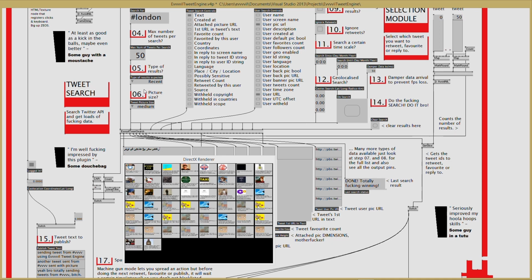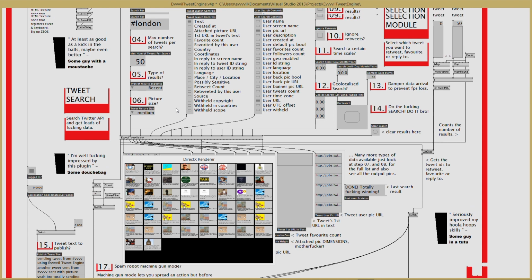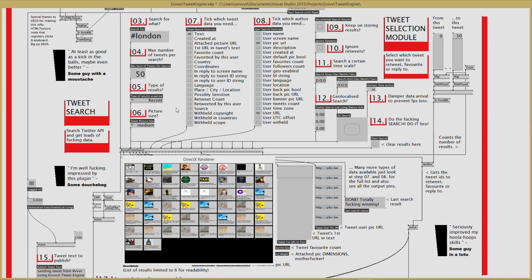Types of results, step 5. This is very self-explanatory. Do you want tweets that are more recent or more popular or mixed? Very self-explanatory, obviously. Picture size is very important. It tells Twitter how big you want the pictures to come back to you at. When you do a search, you can search for attached pictures or even a user picture URL. So this tells Twitter how big you want the image to be.